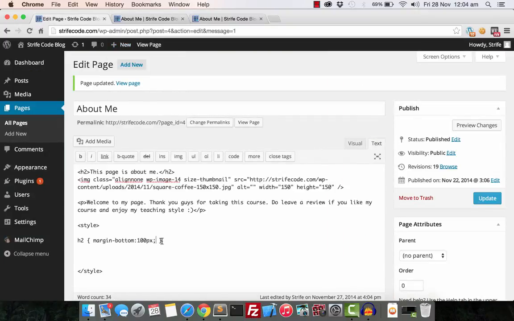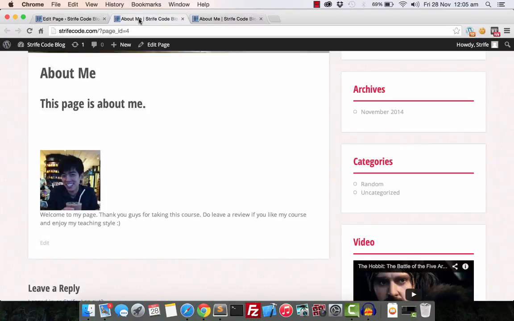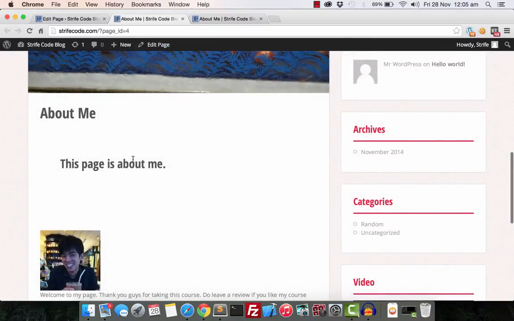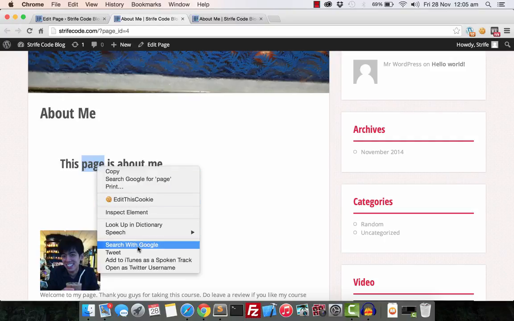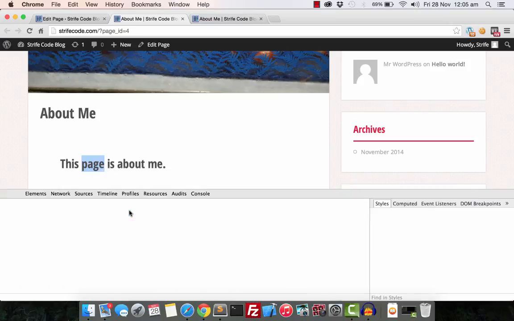Now let's look at padding. What if I have padding of 50 pixels? If I refresh the page, you can see that it has moved this text here, and the picture is now even further away from the text. Now let me inspect element to show you what is happening here.